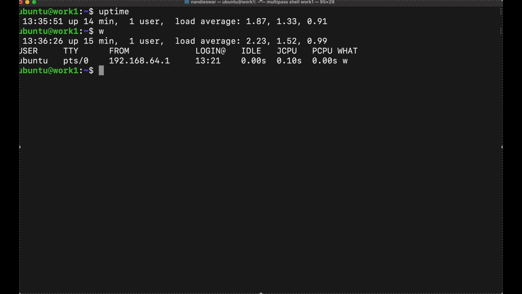It shows the username, and TTY means the terminal the user logged in on, and FROM means the remote host or the logged-in IP address, whatever it is. LOGIN@ means the login time, and IDLE is the idle time of the user session. JCPU is the total CPU time used by all processes in the user session, and PCPU is the CPU time used by the user's current process. WHAT means the command the user is currently running, that is, which command is presently running for the users logged in on the system.